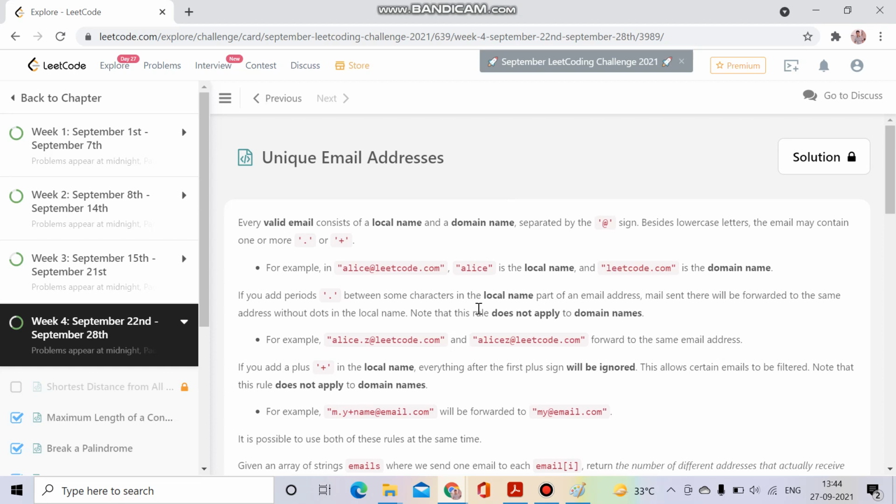So today is the 27th day of the September LeetCoding Challenge and today's problem is Unique Email Addresses. First of all, this question might look a bit frightening as the description is very big, but it's a very easy question. So if you are not able to solve it, no problem. I will make a very easy explanation and you all will be able to understand.